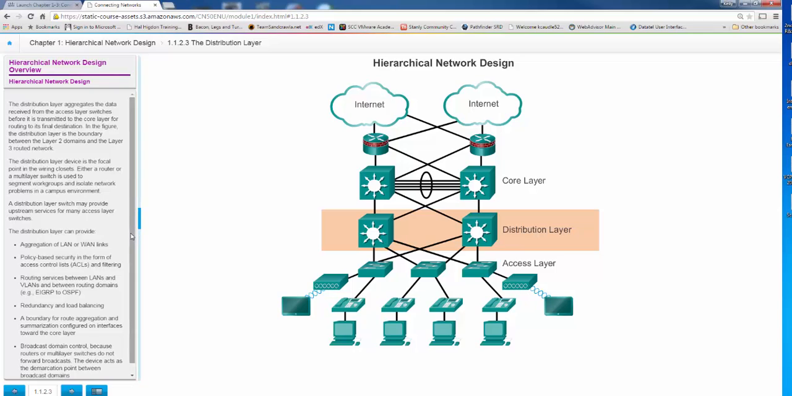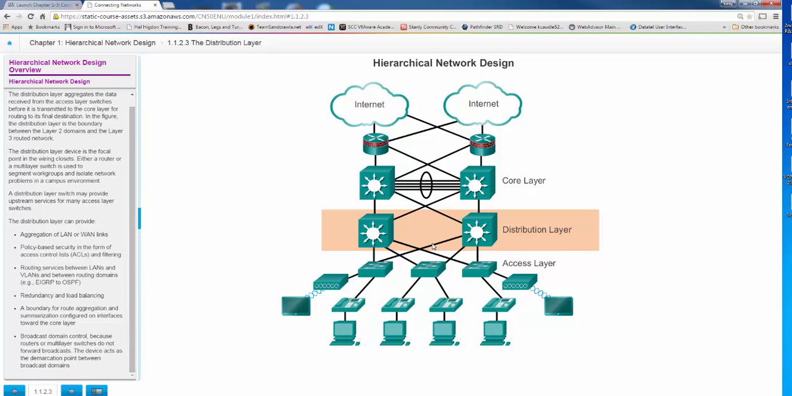The distribution layer is aggregation of LAN or WAN links. It's policy-based security with ACLs. So we're getting now into filtering at layer 3. Routing services between VLANs. We've got redundancy and load balancing. Here's where you could possibly have your first hop redundancy protocols for the different VLANs. We've got route aggregation and broadcast control, because each one of these will have VLANs. It will have policies based upon those VLANs for access control.